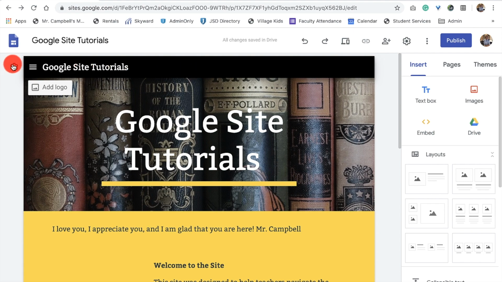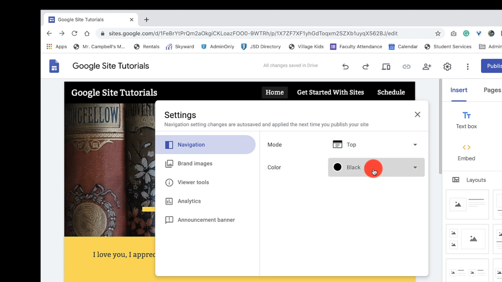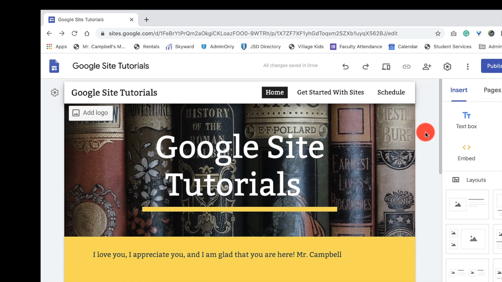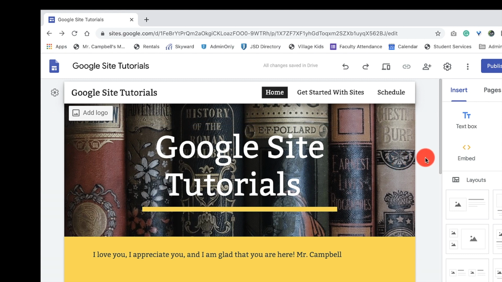So to go back again, we're going to click on the gear, change the mode. We'll go click on top, then it'll be back. I'm actually going to keep the white there. So the menu is a little bit more separated from the image and the rest of the website.